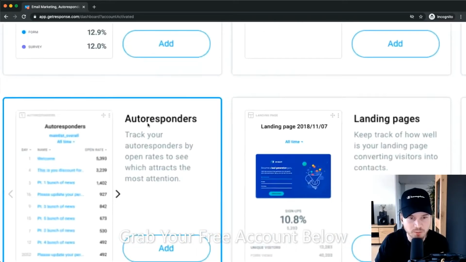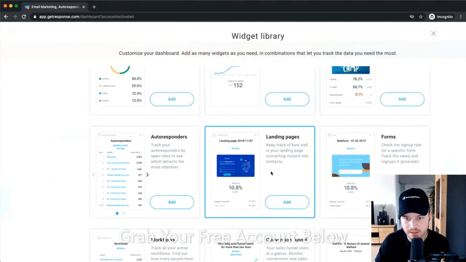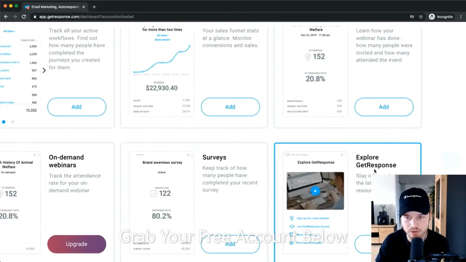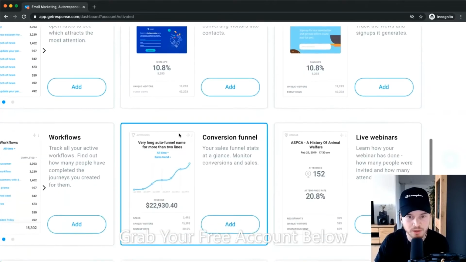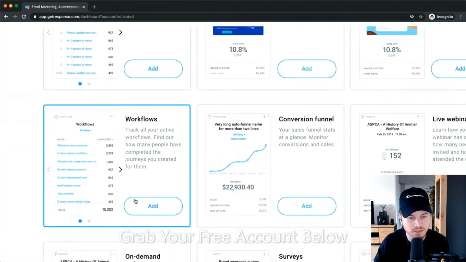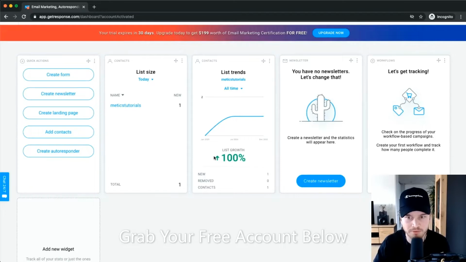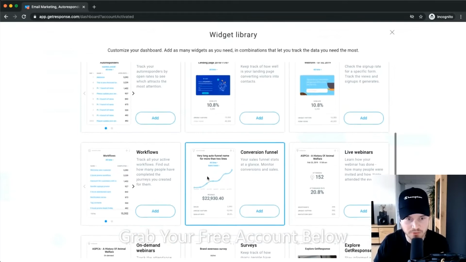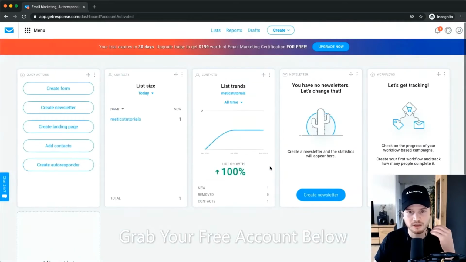Autoresponders, I don't really use autoresponders because I mainly use automations, but I'm going to cover autoresponders in this tutorial as well. Then landing pages, this is not that important to me either. Forms, you can also see the sign up rate or the conversion rate of your landing pages and forms if you want to have that in your dashboard as well. Then workflows is what I use because I mainly do automations. So you see how many people are in your workflows, how many people finish your workflows, and all that kind of stuff. Then let's see, conversion funnel if you use funnels. So these are the ones that I like to use.